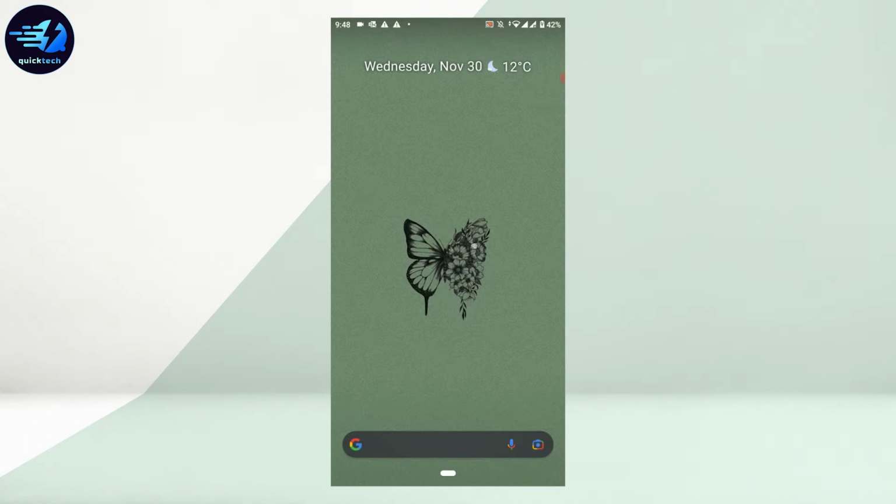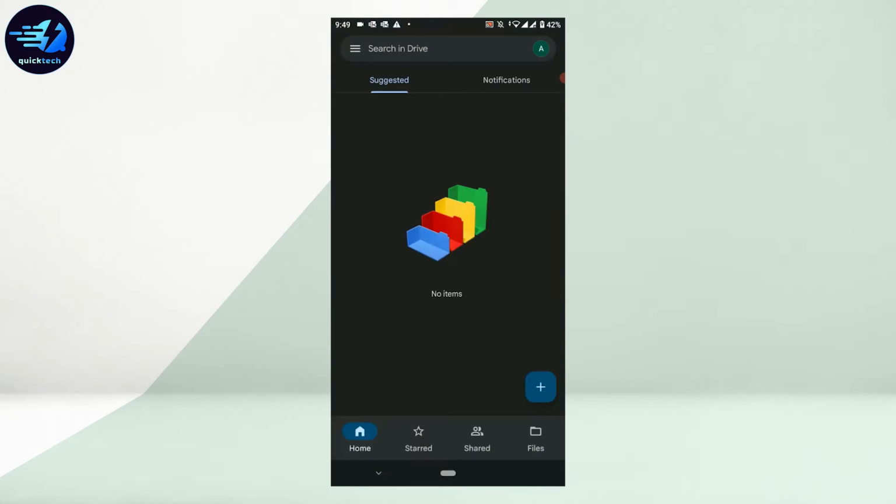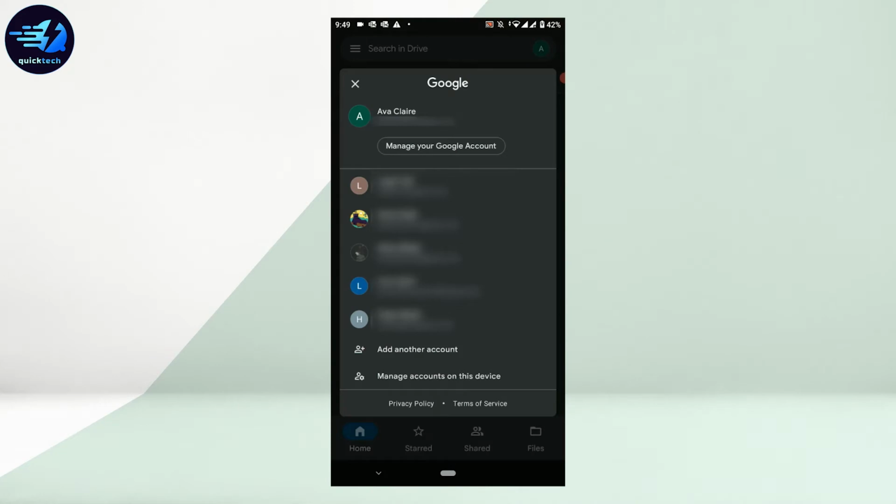Today, for this video of Quick Tech, I will be showing you how you can log out from your Google Drive account. So for that, open the Google Drive application on your mobile device. As you can see, you are currently logged in to your account. So to log out from this, what you will have to do is tap on the profile name on the top right, and there you will have your option.